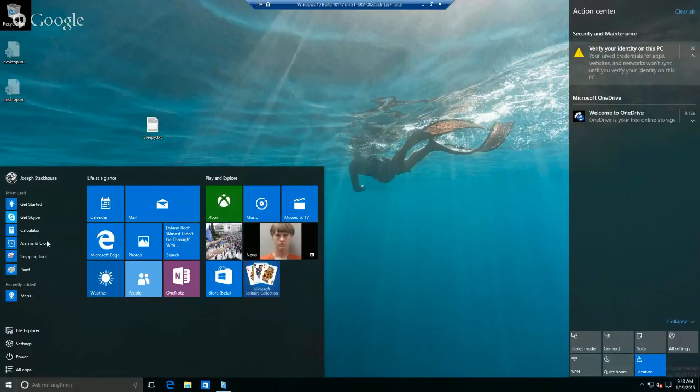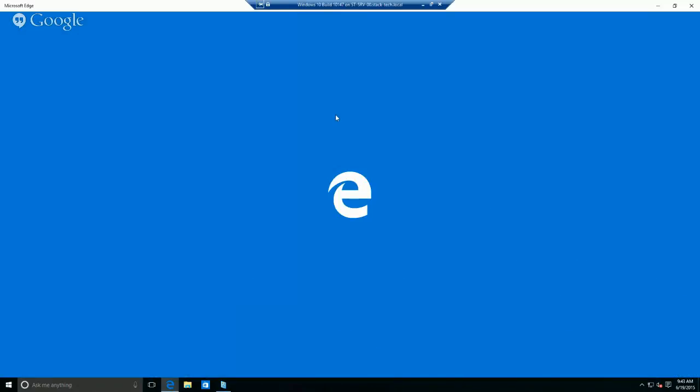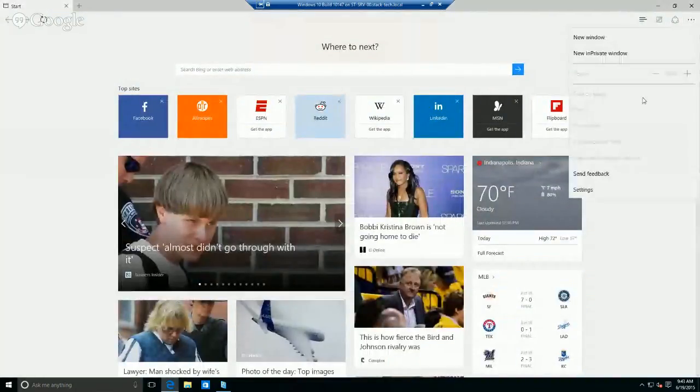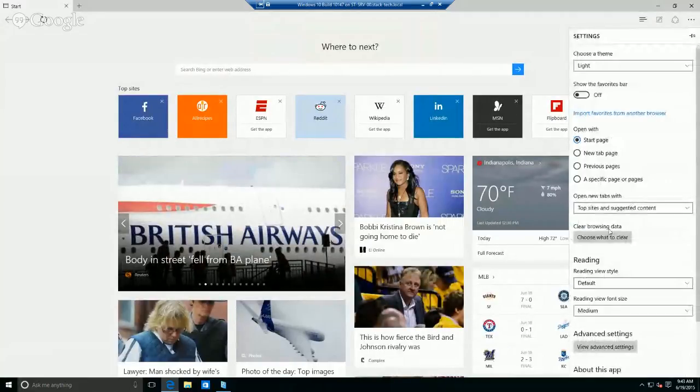Mike was pointing out, Mike from WindowsForum.com, they will have to include a way to change your search provider because otherwise they're going to get sued again, which we don't want. Yeah, and right now you can come in here.